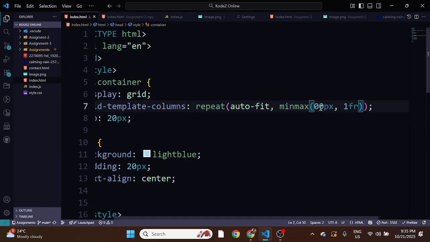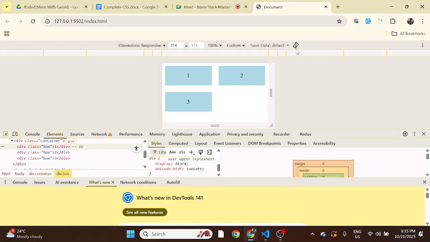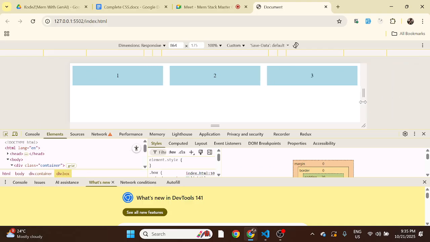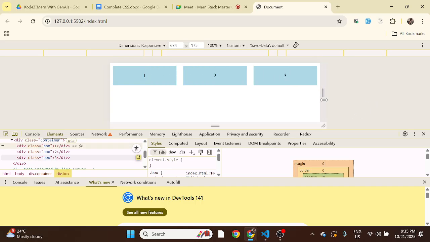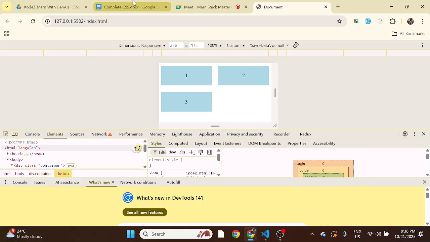Suppose I am giving 100 pixels. This is your 100 pixels now. When I am reducing it, see, this is nearly 200 pixels, right? Still it is not going to the next line. See, now it is coming to 100 pixels. Okay, now it is going to the next line. Why? Because it can't go below 100 pixels, so that's why it is going to the next line. Hope you guys understand it.